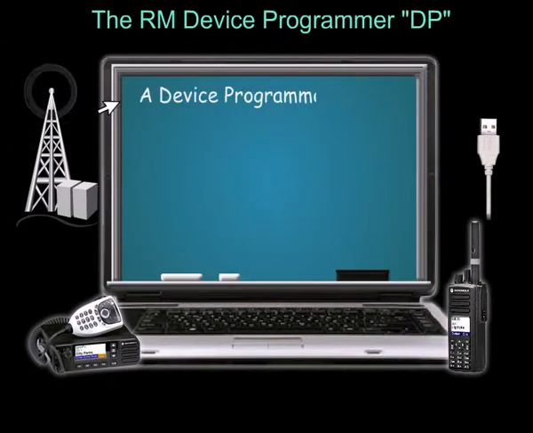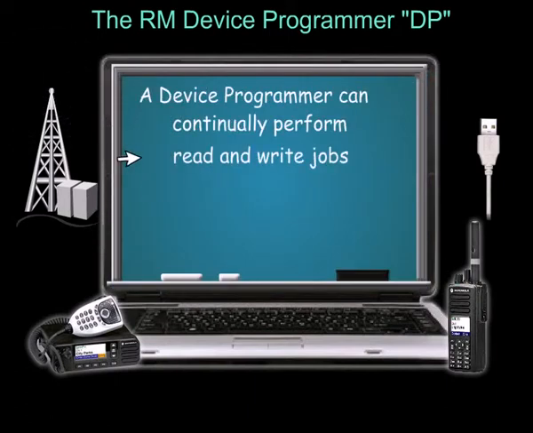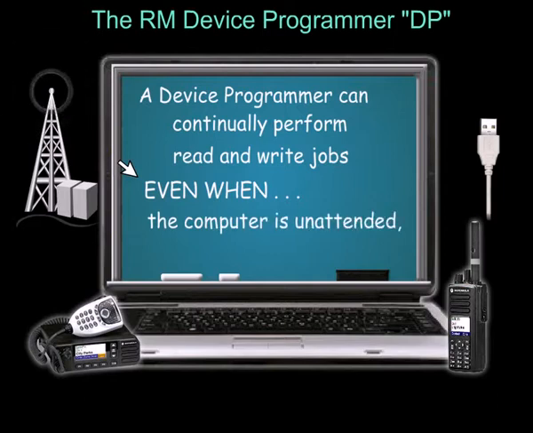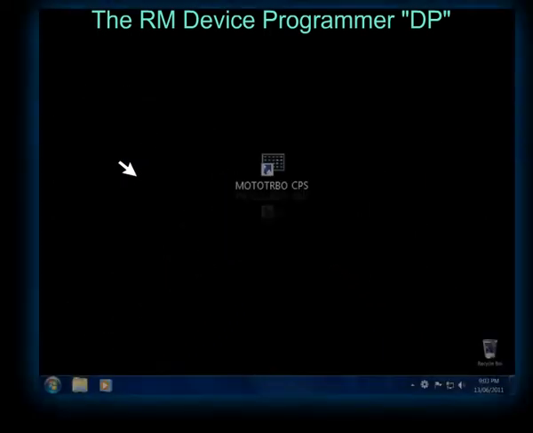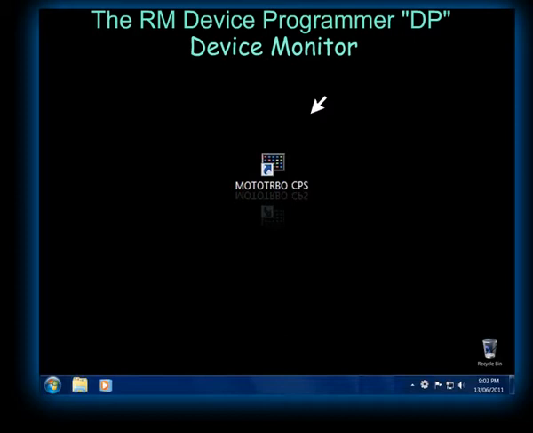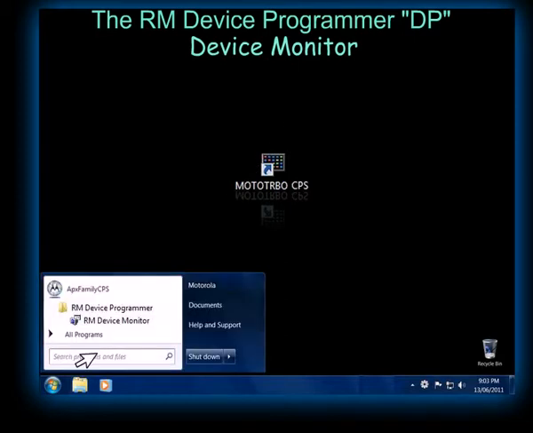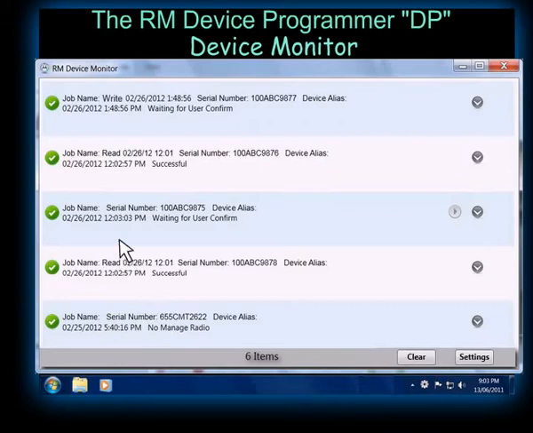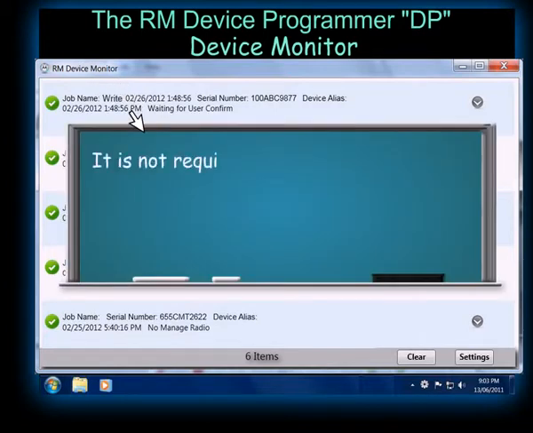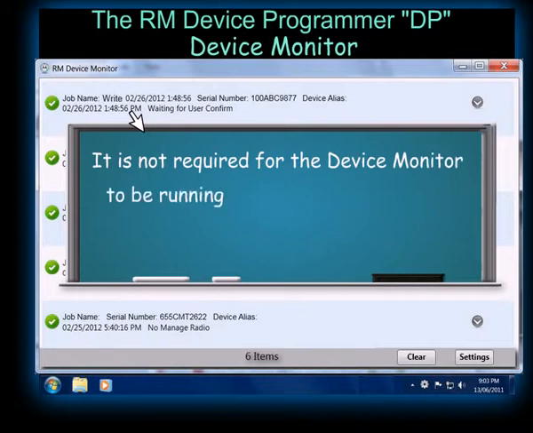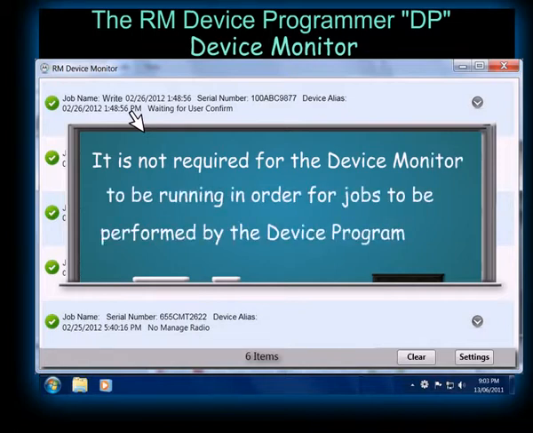Note that a device programmer can continually perform read and write jobs even when the computer is unattended or when a user is not logged on. Also, be aware that the device monitor, which is accessed from the Start menu, allows you to define preference settings for the device programmer and allows you to view the current job operations occurring within the device programmer. And always remember that it is not required to have the device monitor running in order for jobs to be performed by the device programmer.